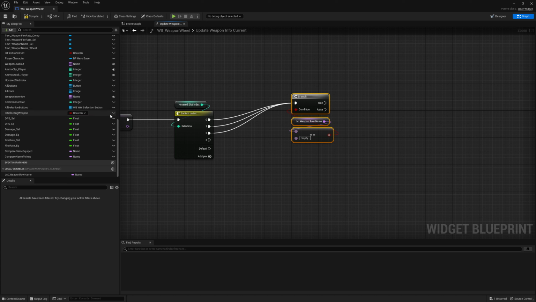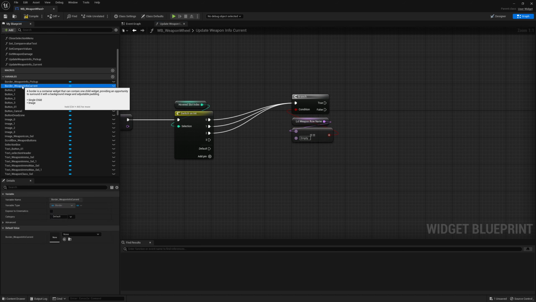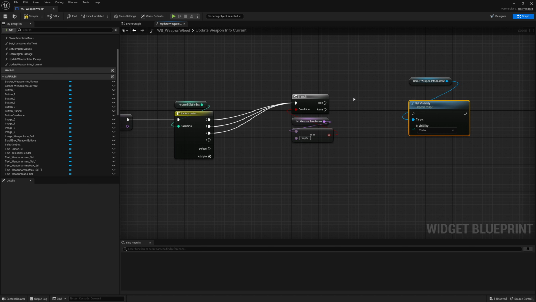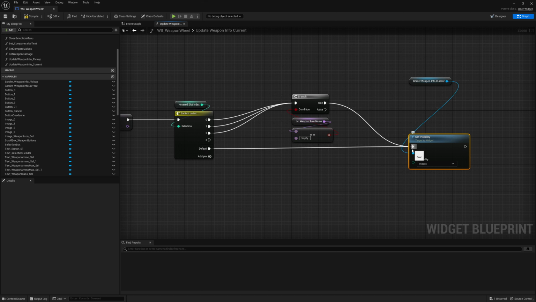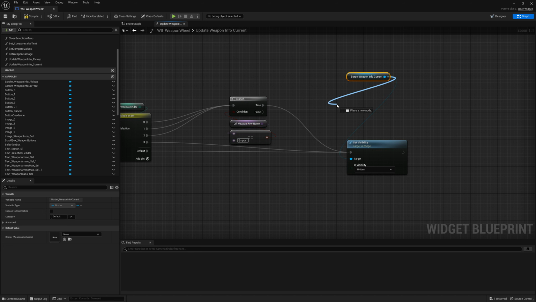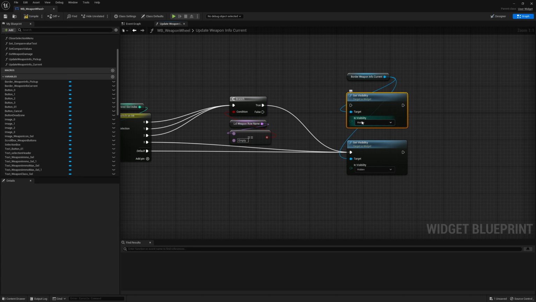Now we're going to grab the border for the weapon info current. So that's the new widget part we just created. Border weapon info current, drag it in here, and we're going to set the visibility. So if the slot is empty, then we actually want to hide the border. So we're going to connect it up, and we're going to set it to hidden. And then we're also going to connect the default pin over here. And we're going to connect the number 3 slot. So in that case, we don't need to show the border. And for the other cases, we want to set it to visible. So set visibility again. This time set it to visible and plug it into the false pin.